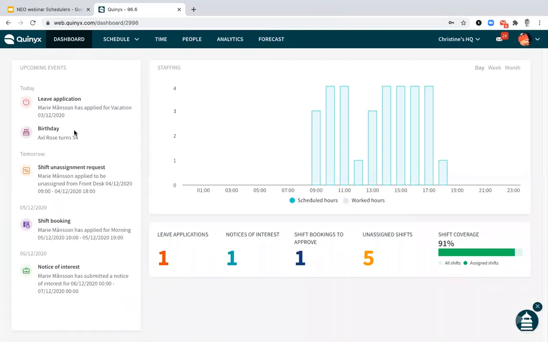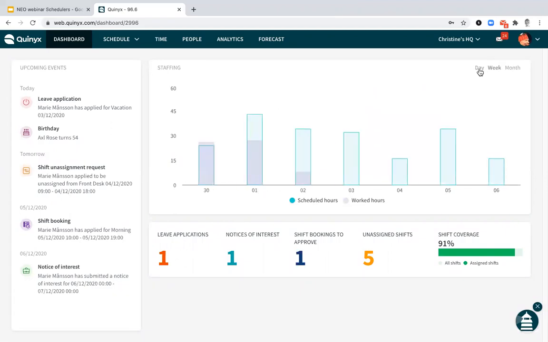On the dashboard, I can see upcoming events on the left, leave applications, birthdays, etc. I have a little staffing widget where I can see scheduled hours versus worked hours, day by day, for a week, or a month. Also, I have big, bold colors for things that I, as a scheduler, need to take action on: leave applications, notices of interest, etc. Those are the things that we see on the dashboard when we log in. We will be working to allow you to customize the dashboard as we get further into the development of Neo, but these are the widgets that we have today.